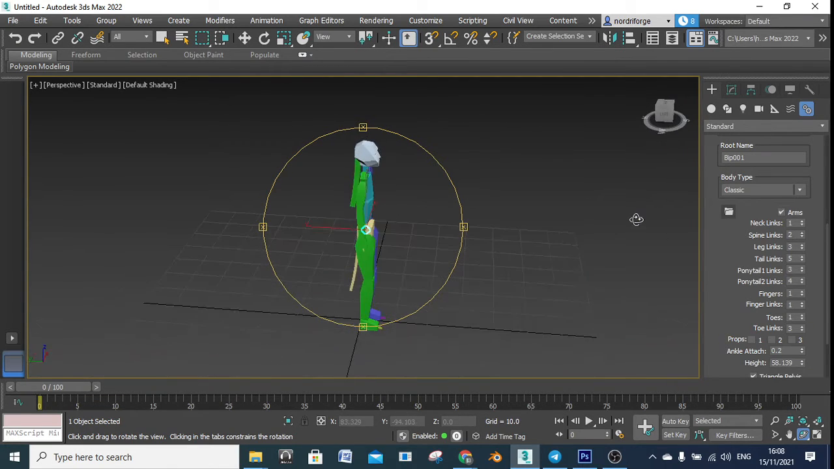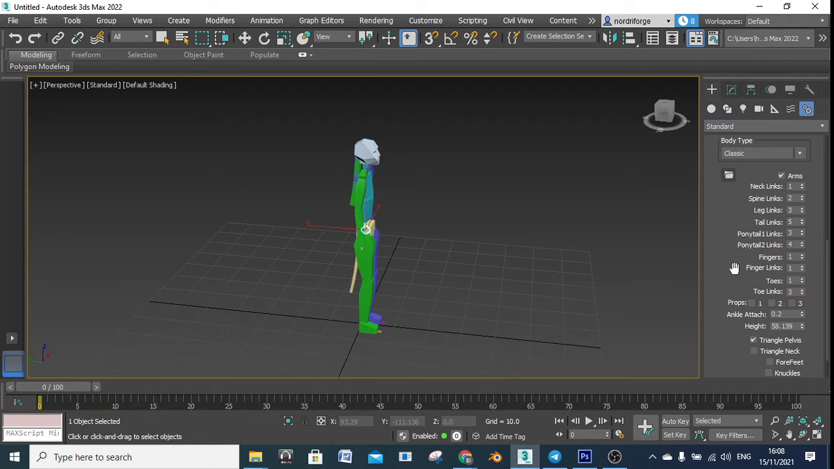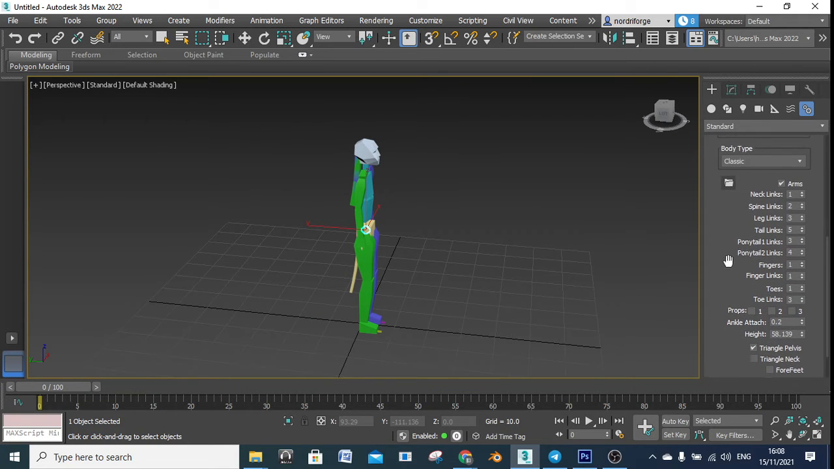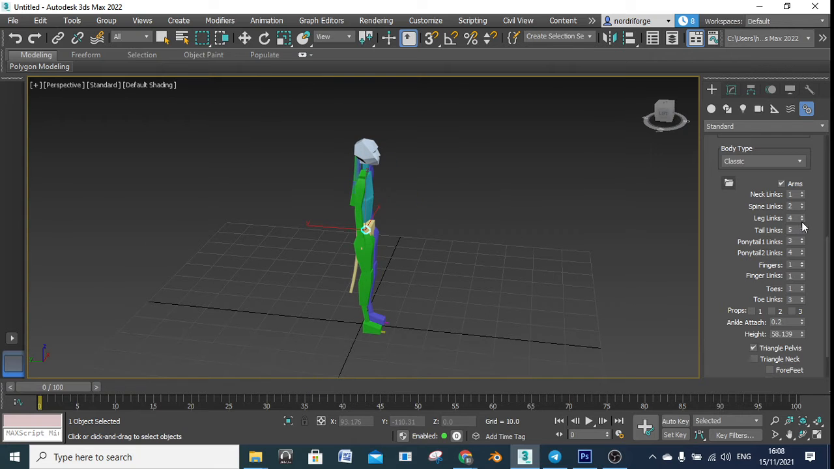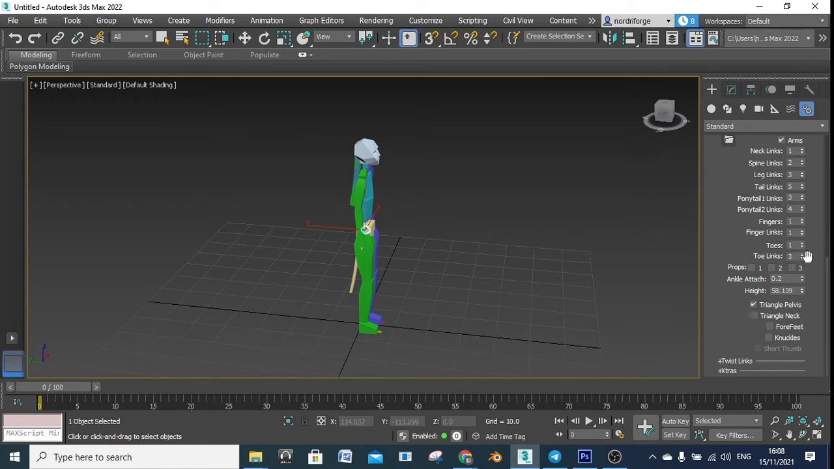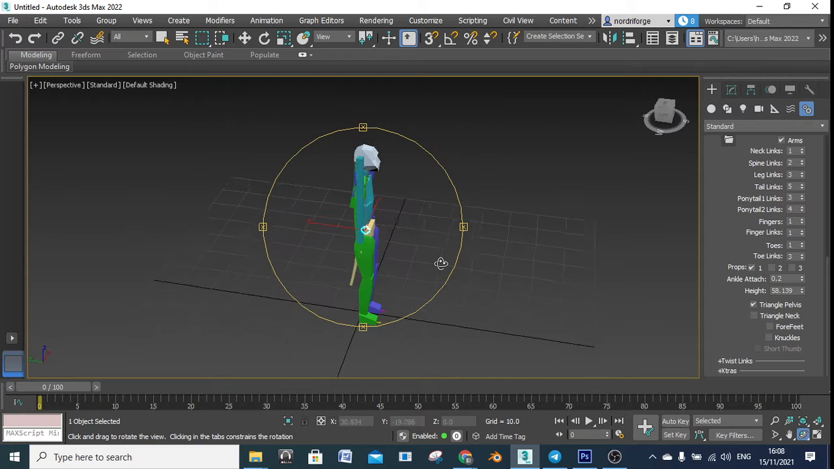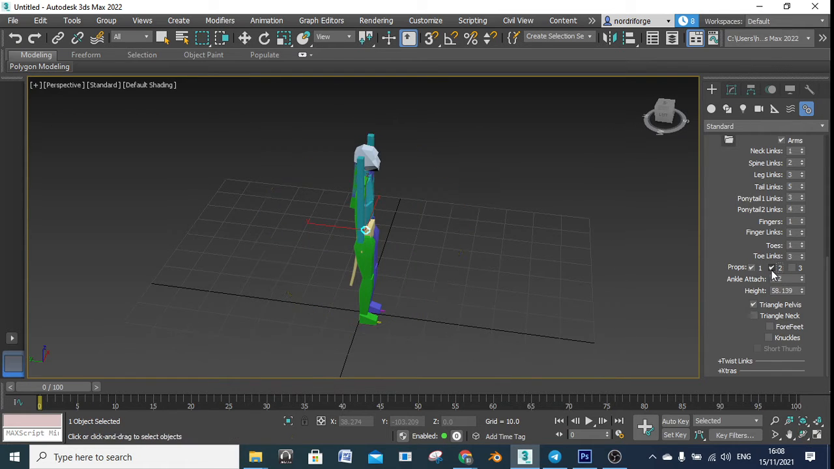So you can do various stuff, and you can also change the leg links. You can have more leg links or less. So say for example you're making a horse or a dinosaur, you possibly have more leg links. Have a play with that, and then you can also have props. So say for example your character had a sword. You can add more than 1 prop if you want. So they're the things you can do.